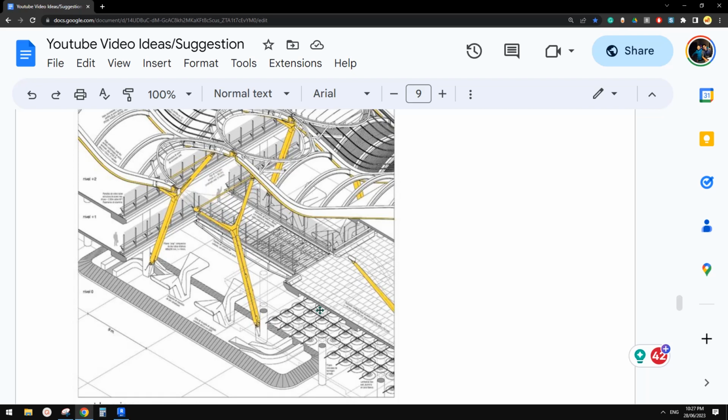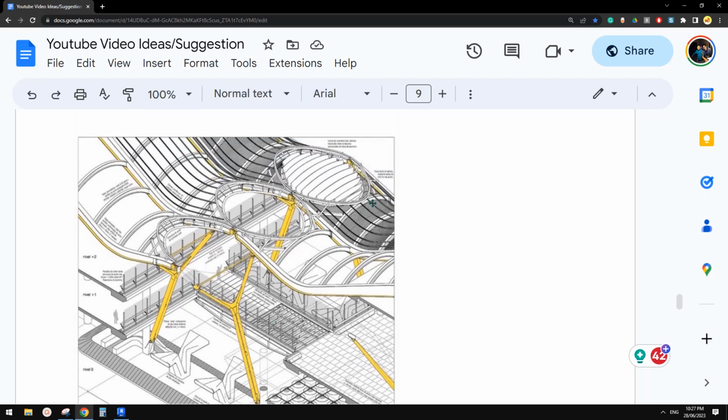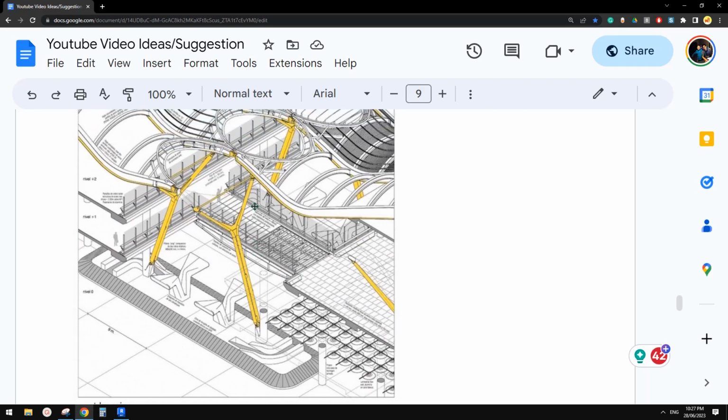Structure frame. Okay, so maybe let's try to model this one first, and then the roof, because the roof can be quite tricky because I'm not sure which part we need to model. But okay, so this Y shape, I think there are different ways of doing this. We can try some different methods. So maybe we can try first just a normal generic model.